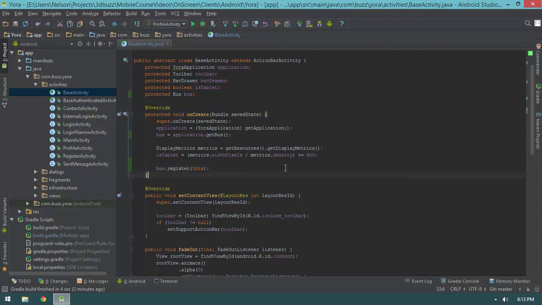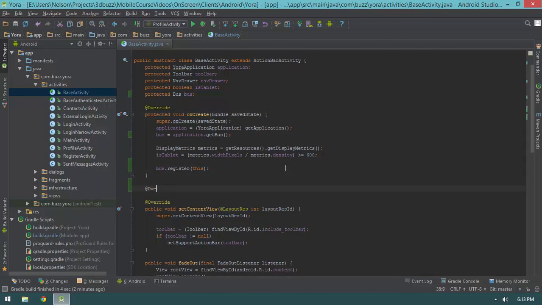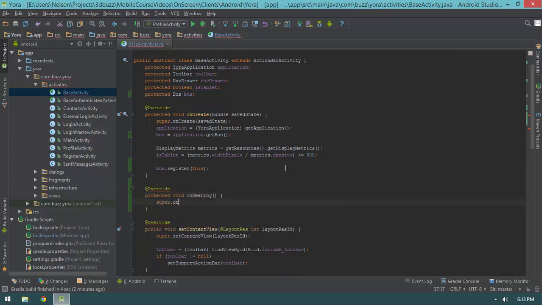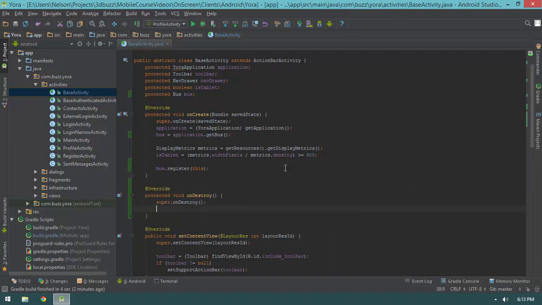Then I'm going to create a new override method. And again, we're still on base activity. I'm going to say protected void onDestroy. First thing I'm going to do is super.onDestroy. Then I'm going to say bus.unregister this. Okay, we'll talk about this more in the next video, but you'll notice that I'm registering and unregistering the bus on onCreate and onDestroy instead of onPause and onResume, which is commonly recommended. And we'll talk about why I'm doing this in the next video.